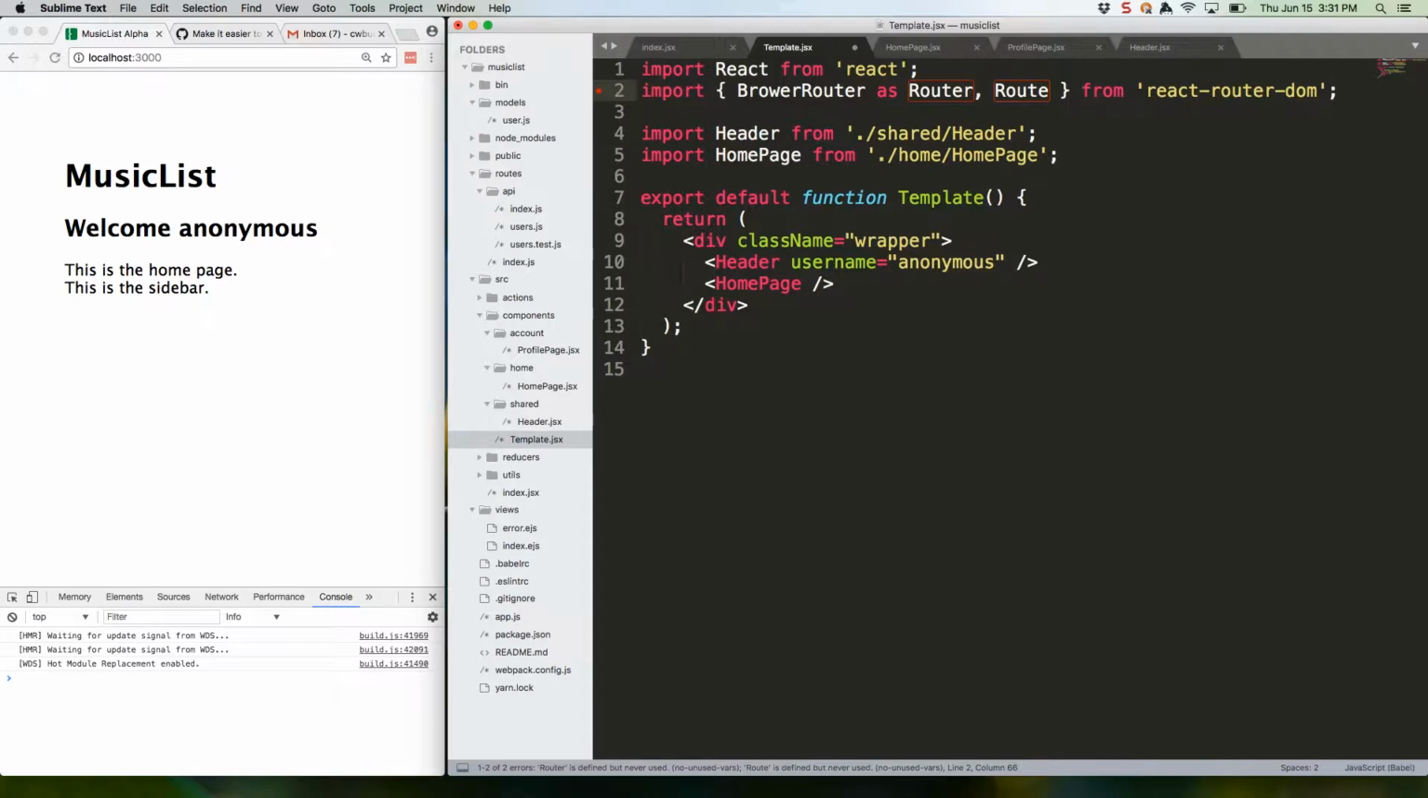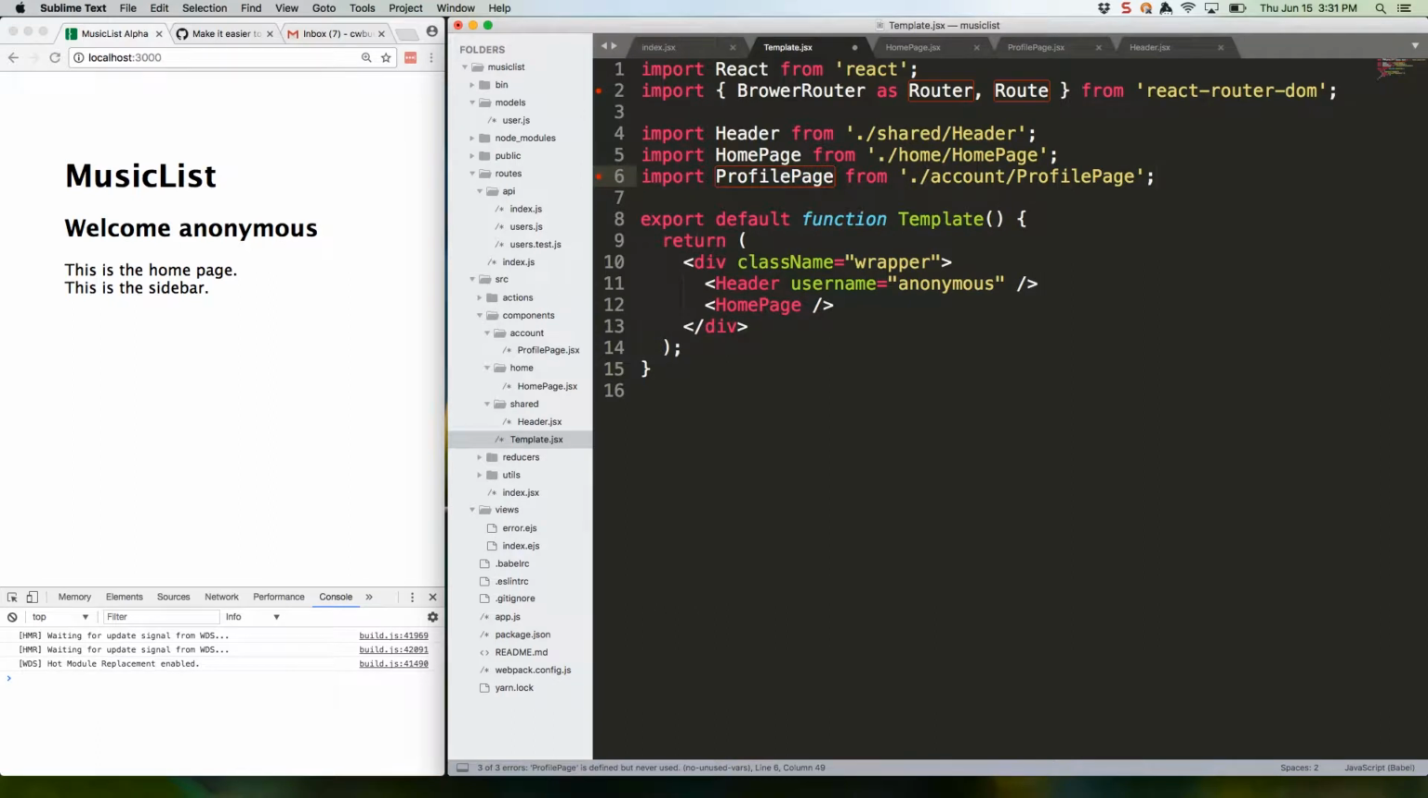Both of these properties perform essentially as React components, as you'll see when we adjust the code below. Below what is now line 5, import HomePage from ./home/homepage, add the following code. Import ProfilePage from ./account/profilepage. This will allow us to access both of the page components we've created for our template.